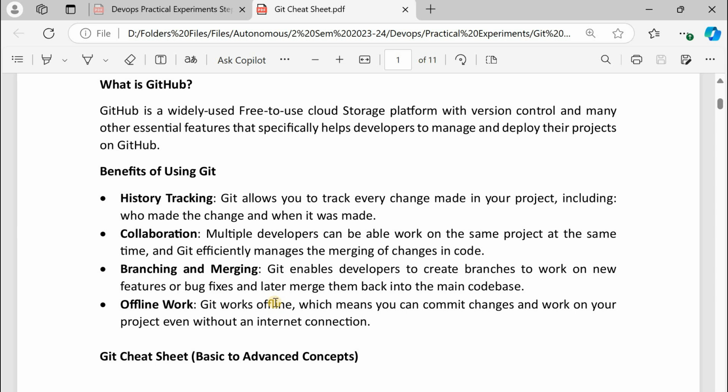Okay, in your local system, in your laptop, you can start working on the project offline. Once your part of the code is completed, you can commit those changes in your GitHub account. Okay, so these are the benefits of using Git.